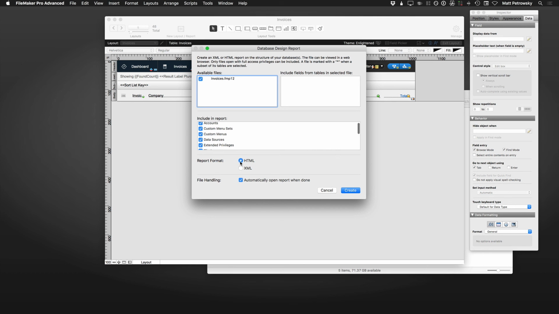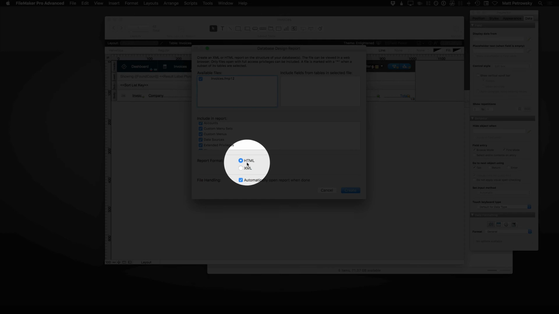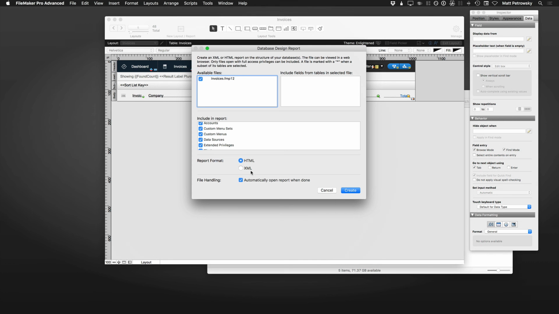The report format that I'll be using is going to be HTML, and that's because I'm going to be using a browser to look at this information. If I'm going to be using Inspector Pro or Base Elements, then I'm going to be selecting XML, because that's the format that those tools use in order to import. Here, using HTML, I will obviously choose to automatically open the report when done.